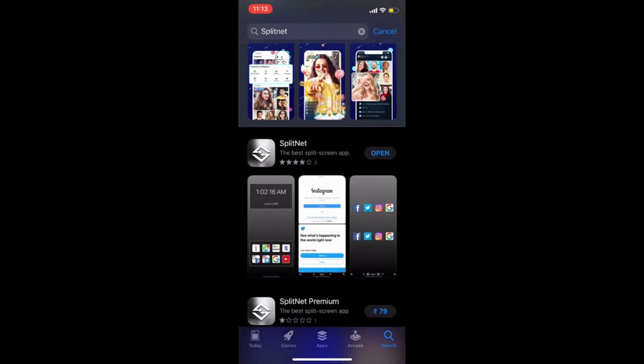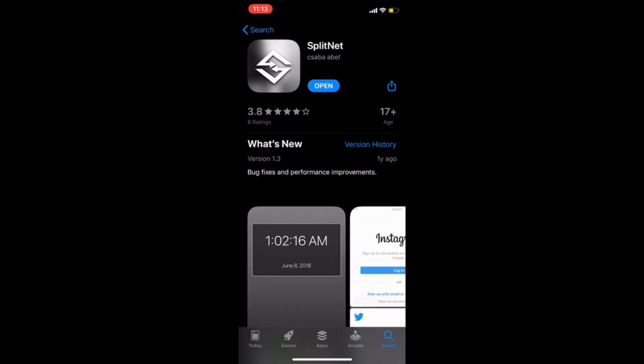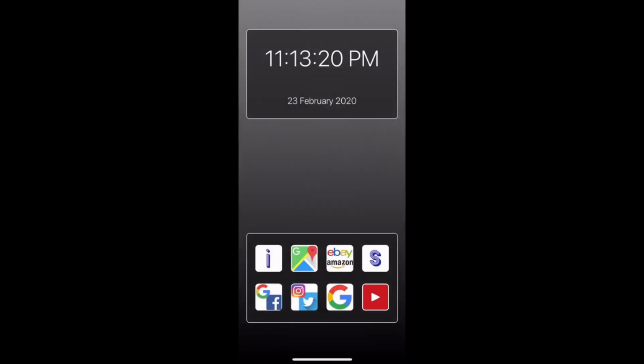I have already installed it. So it has two versions. First is the free version and the second is the pro version. You can do a lot of things in the free version as well. This demo is done using the free version.